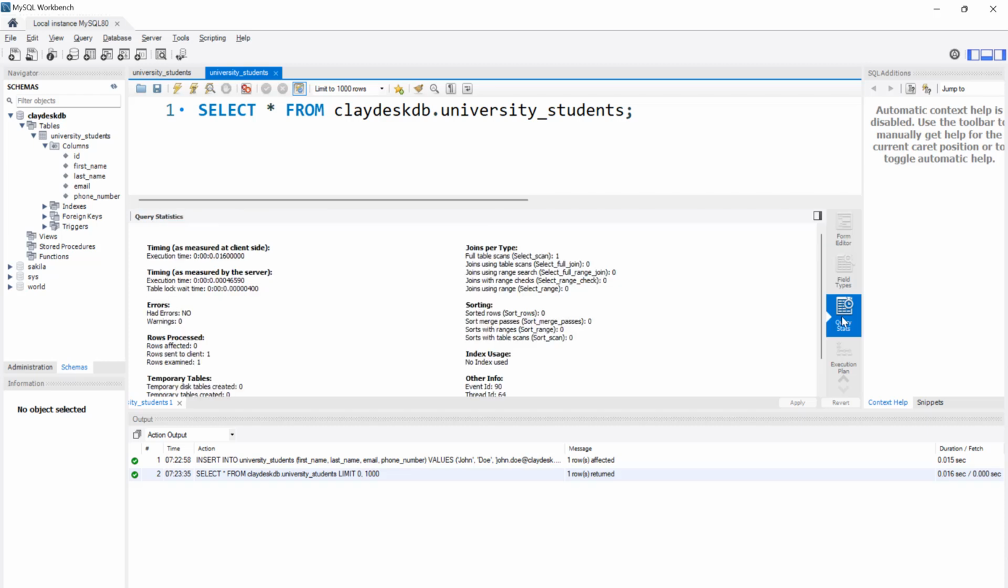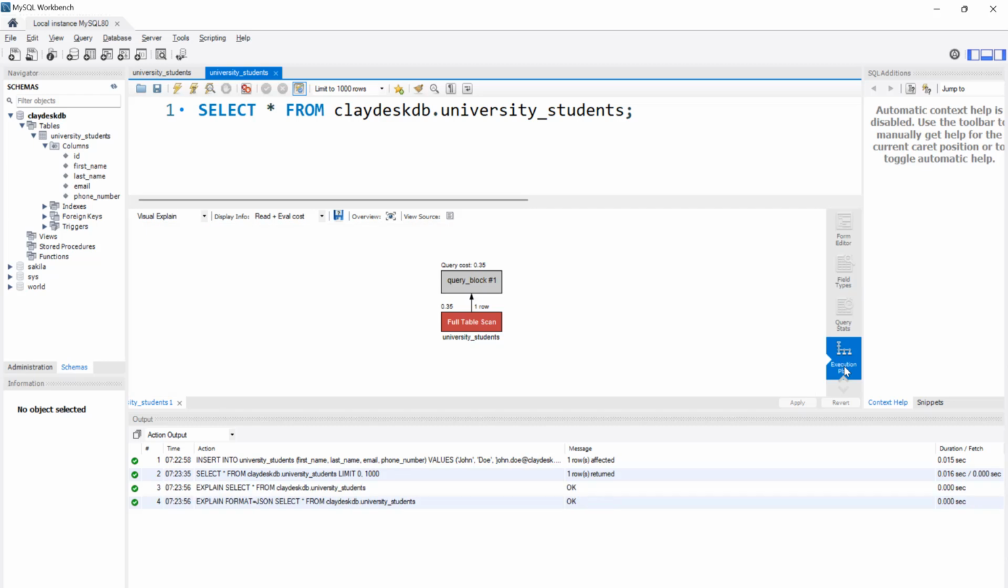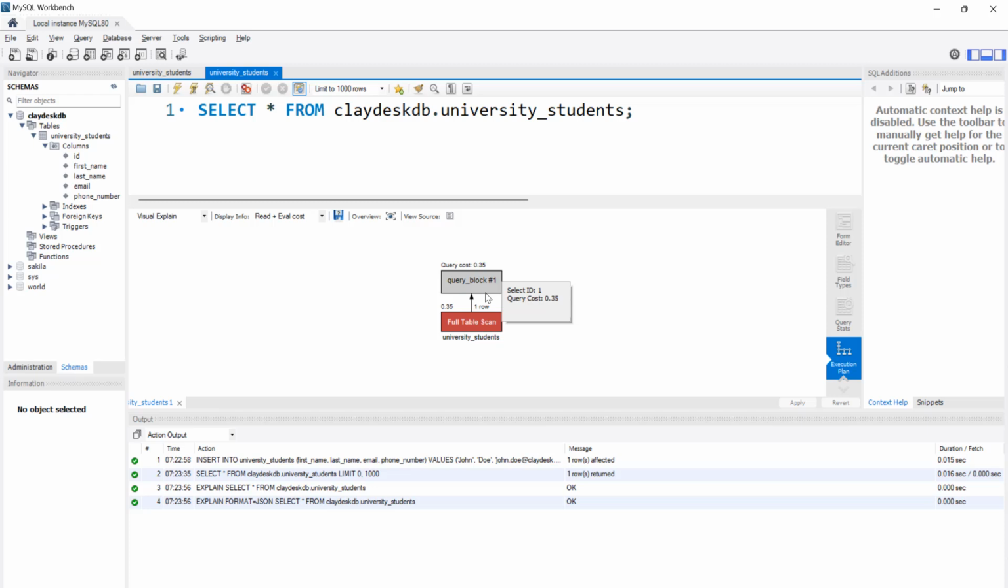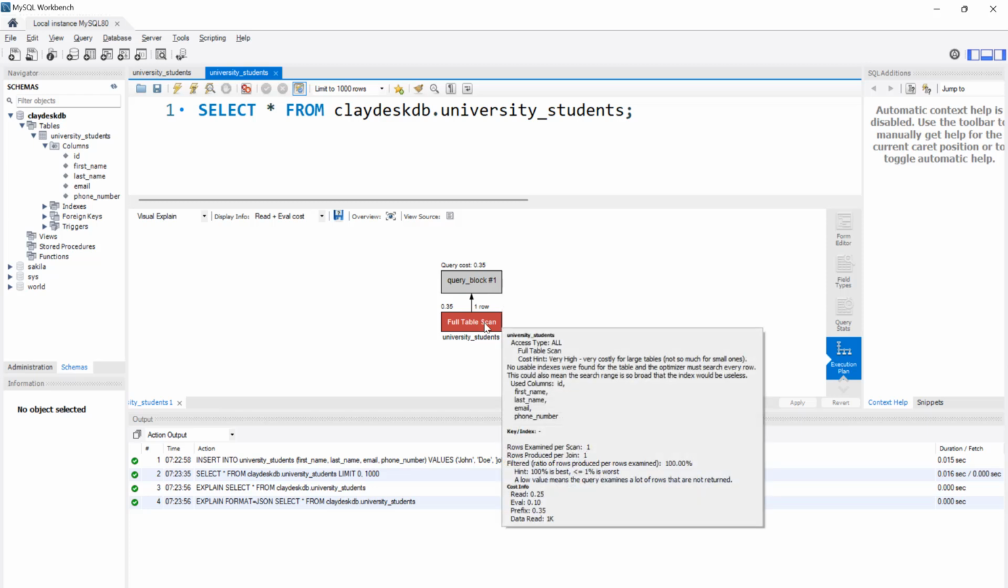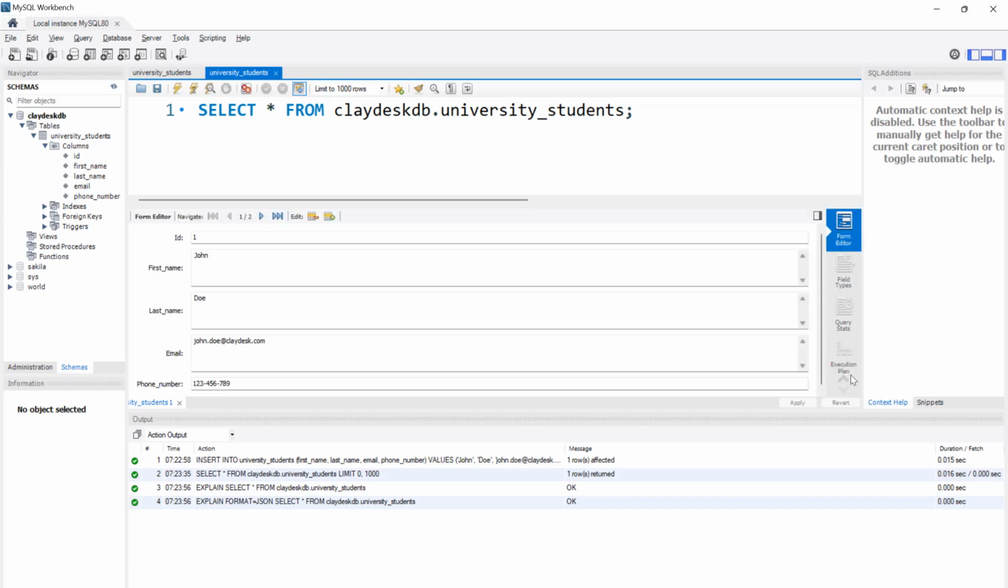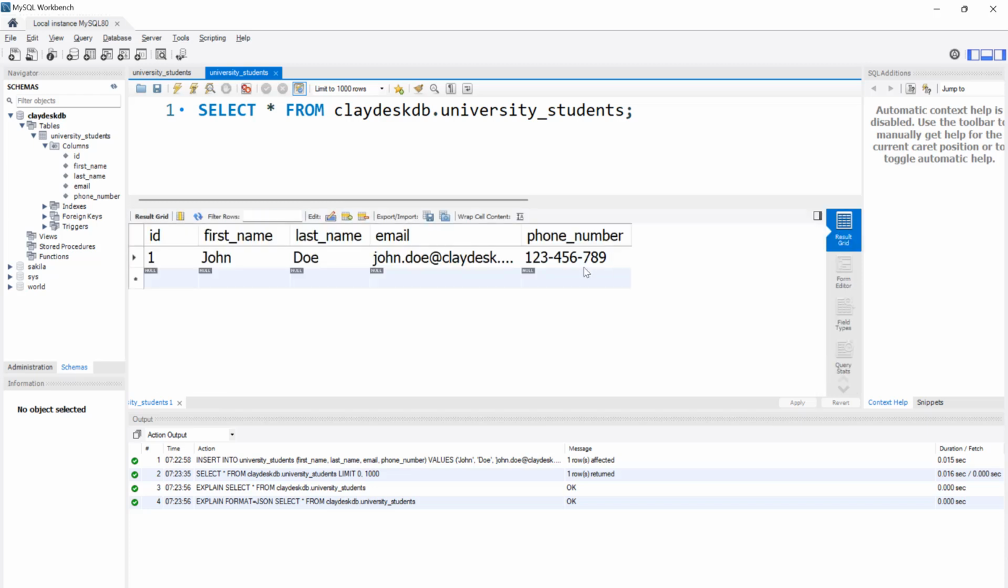For example, if I click on query statistics, it'll give me the details for this. If I click on the execution plan, it'll give me a visual diagram of what executing this query is all about. For example, it scanned the entire table and then it executed the query. Although it's certainly not recommended, because the cost of executing is very high. That means if you have a large table, that's not recommended. But for our example, this is perfectly fine. So let's navigate back, let's move up. There we go. So here's the result grid.